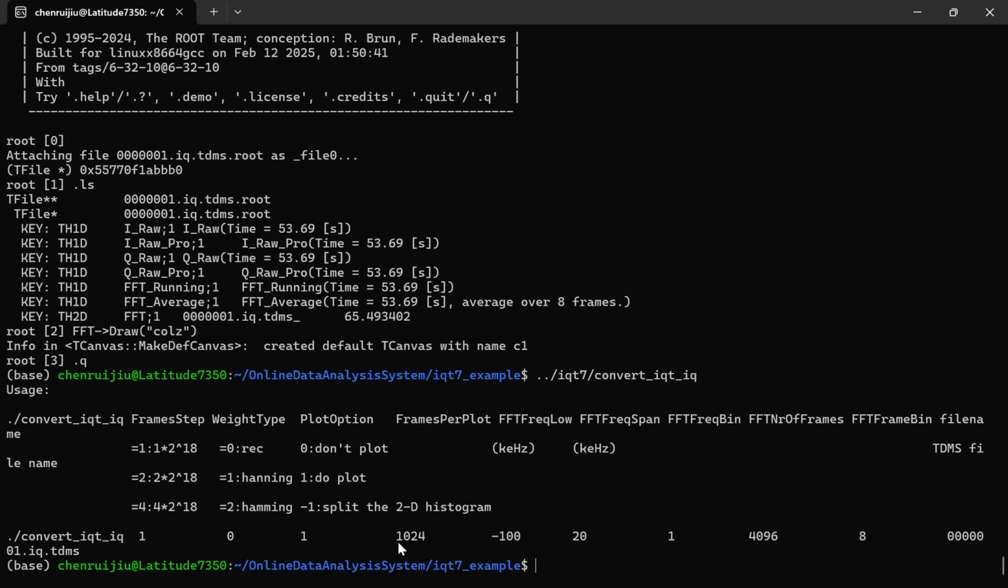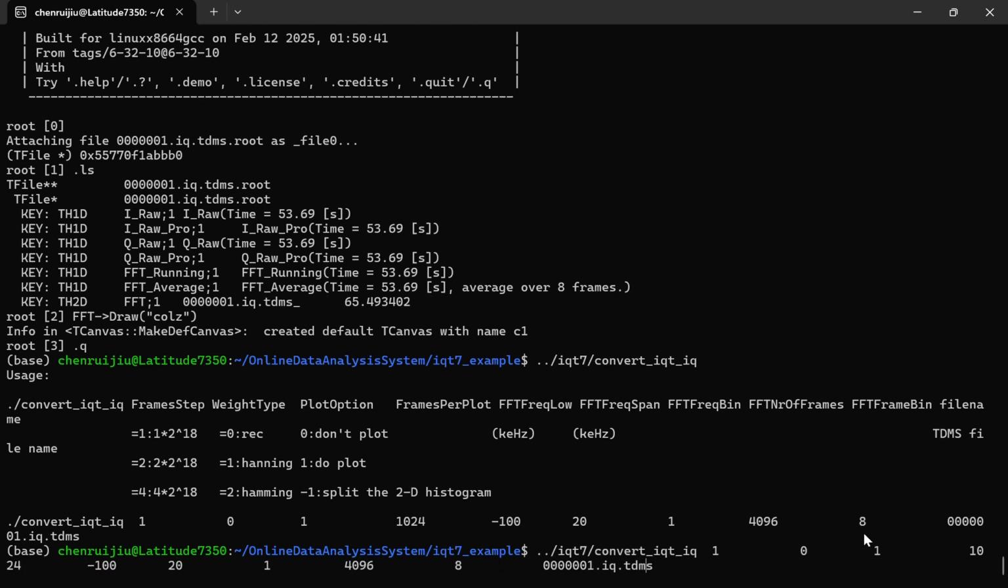Then there is frames per plot. Here the parameter is 1024. And the FFT range controls the frequency range you want to output. Here I set the minimum value to -100 and the frequency bin width to 20. This means you output the frequency range from -100 to -80. Then there is the FFT1 and the average number. So if you want to change, for example, the frequency range, you can change these parameters here. Okay, that is.